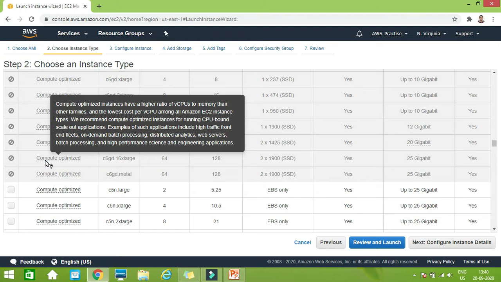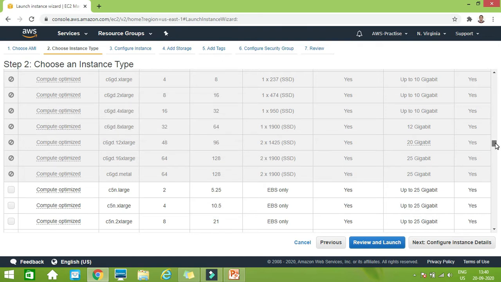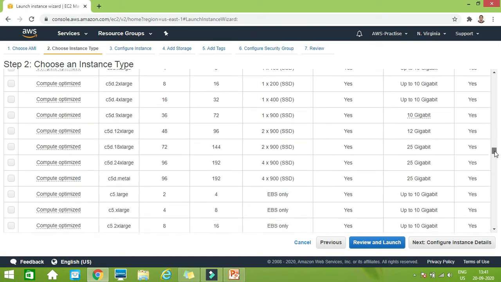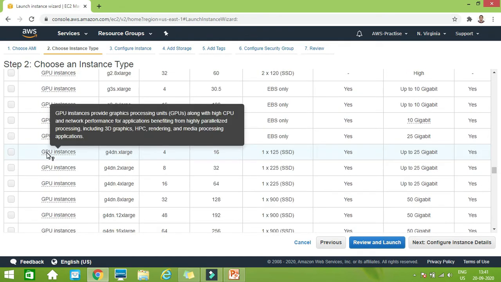Similarly, if you have an application which is online gaming based, then you can go for GPU, which is a graphical processing unit, generally required for 3D graphics or applications concerned with games.